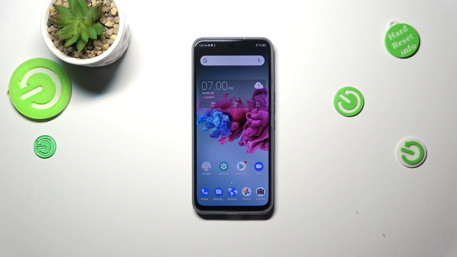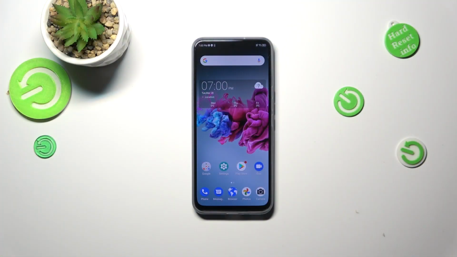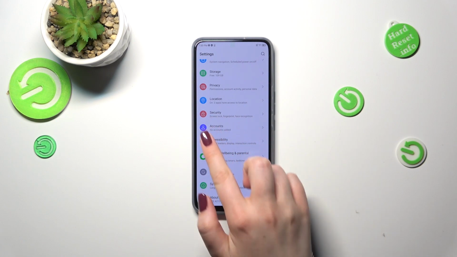Hi everyone, in front of me I've got ZTE AXON 20 and let me share with you how to add or remove a Google account in this device. So first of all we have to enter the settings and then let's scroll down to find the accounts.